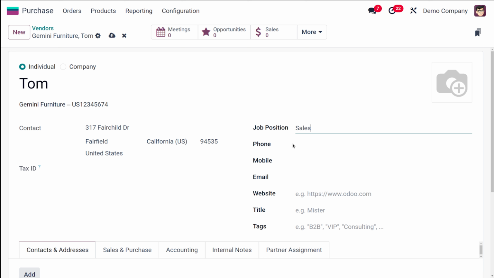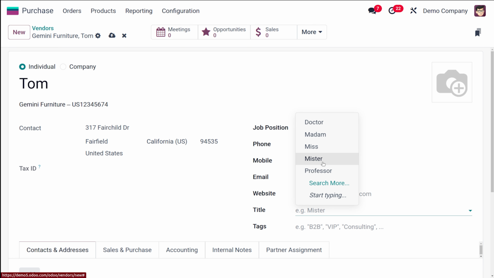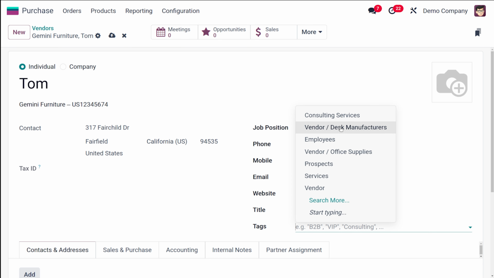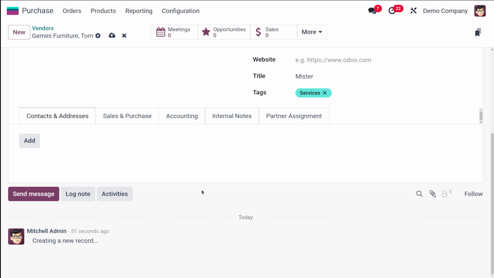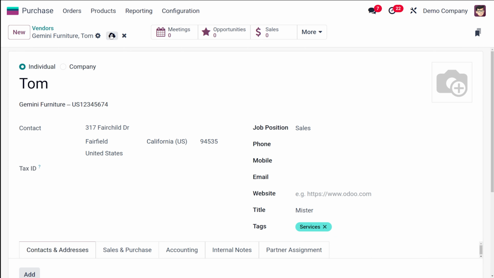This is the option to provide the phone number, mobile number, email, website, title, and tags for this particular person. Phone, mobile, email, and all are for contacting this person, as well as the website of this person. Here you have the title, so how you have to address this person can be chosen from here. I'm choosing Mr. And these are the tags for easy identification. It can be employees, consulting services, vendor, anything. I'm just putting services. So that's the basic thing. If you save it also, a vendor will be created.